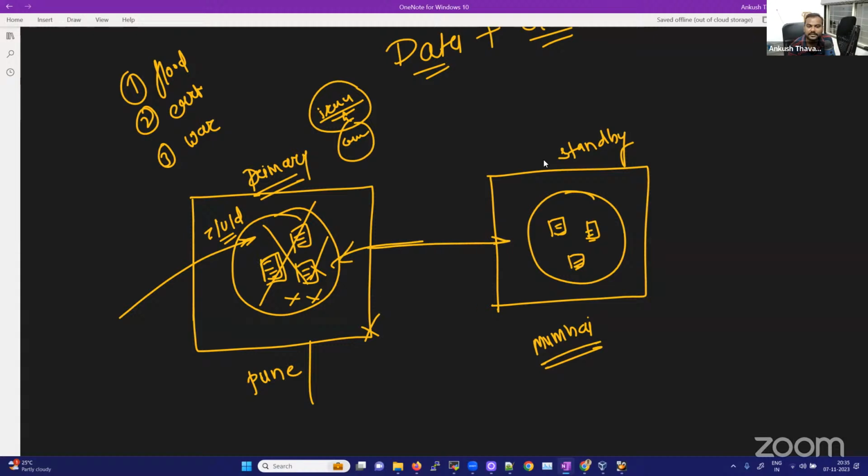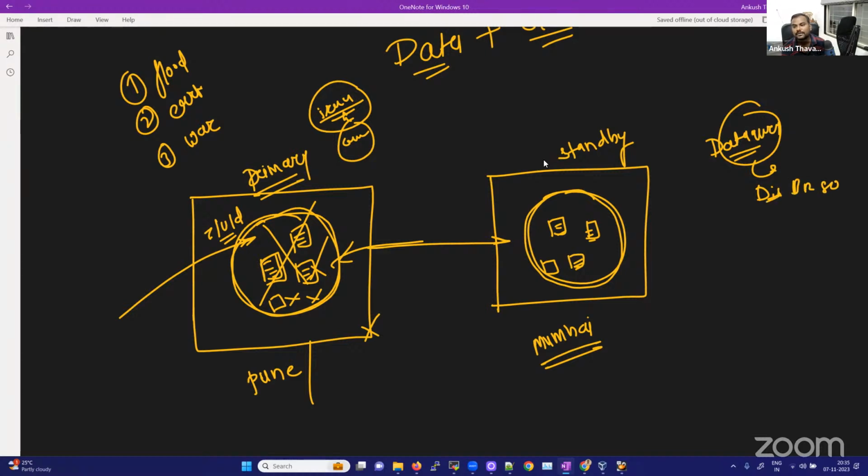I need the setup in such a way that whatever data I have on my primary side, the same data I need on the standby side also. If I'm creating any table, I don't want to create that table manually on the standby side. It should be created automatically, and that is possible with the help of the Dataguard environment. So Dataguard is basically your disaster recovery solution. We call it a DR solution. Dataguard is a disaster recovery solution.